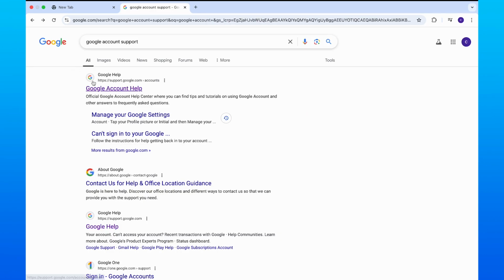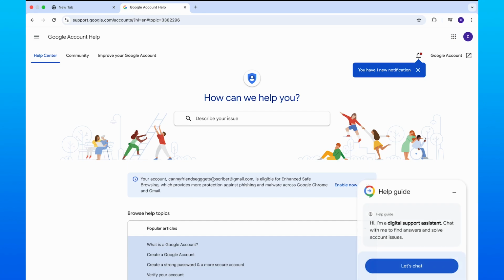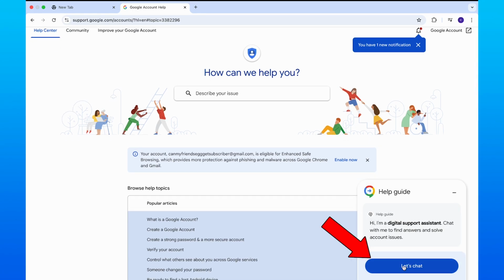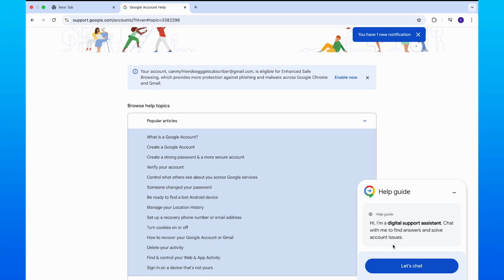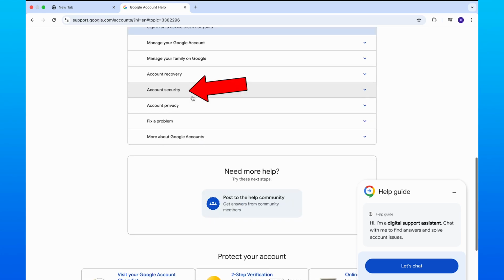If that does not work, the second way you're going to want to do is you simply go to Google Account Support, just type this in right here. And you just want to go to Google Help right here, and you can actually chat with the live assistants right here. These are live people to discuss your issue of this critical account error and that you want to secure your account.